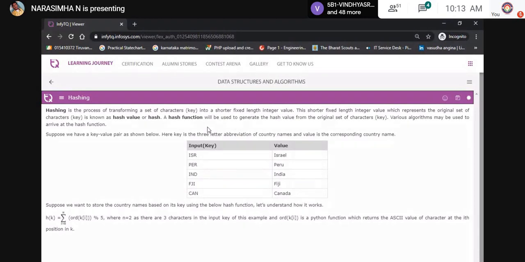Hash value. Now, what is meant by a hash function? A hash function will be used to generate the hash value from the original set of characters. Now here, it is something like encryption. The original code will be encrypted with some other code, that is, a shortened code. That shortened code is nothing but the hash function. The process of doing this technique is by hash function.